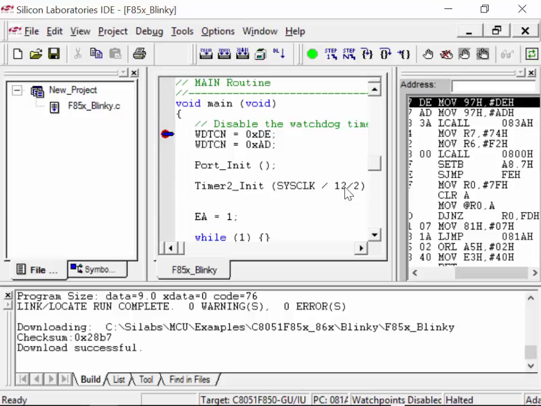The assembly language command is move to memory location 97, and it finds the 97 because that's the watchdog timer control register in the include file. It knows that's memory location 97, and it translates that to a move command right there. It sees this instruction here, port initialize. That's a function call in C, right? It translates that to a long call to an instruction right there.